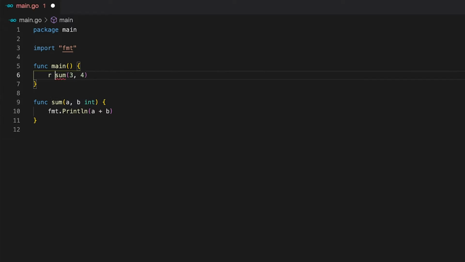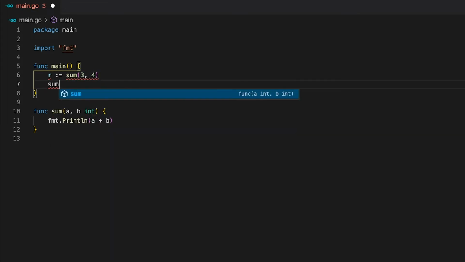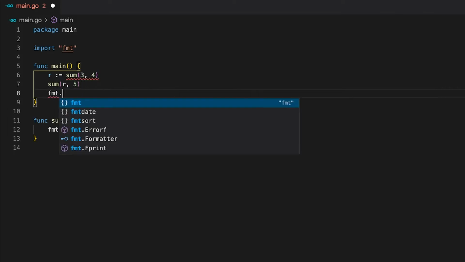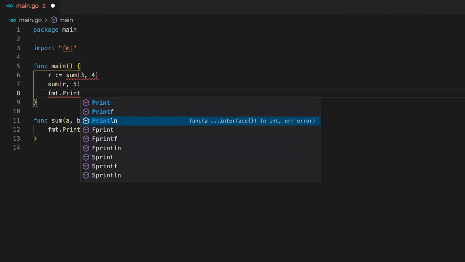In some cases you want to work with the result of a function. So for instance you would like to call the sum function, store the result in a variable and then do some more calculations with it, and in the end you want to print it out.